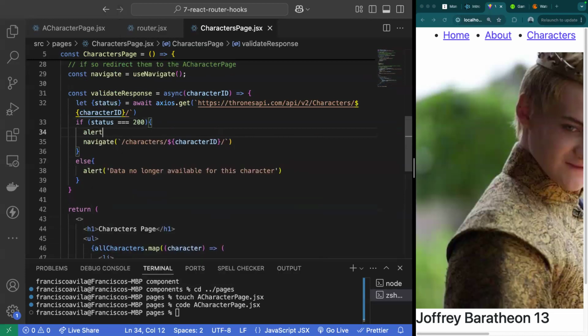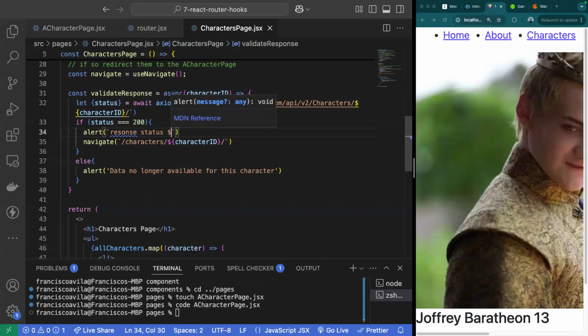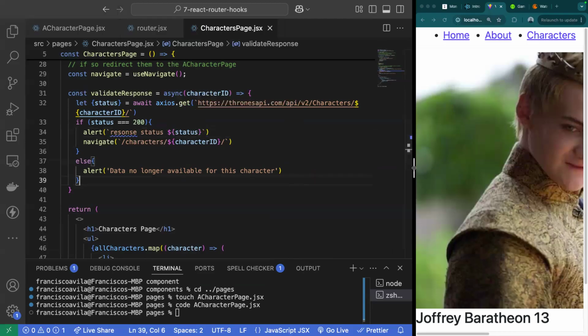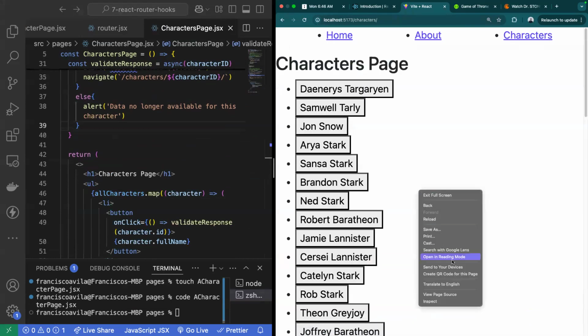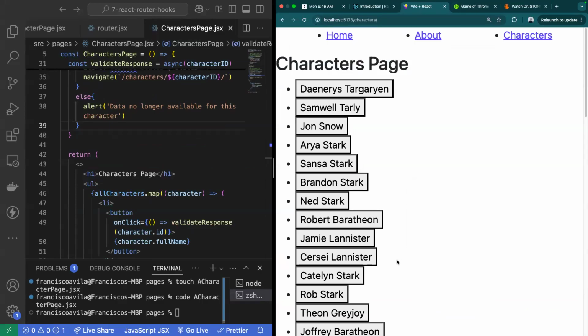And just for giggles, let's add the alert so that we can actually see it. Saying of response status. Nope, that did not work. There you go. Response status, and then we could pass in the actual status. So let's go over to characters. Oh, that is not what I meant to do. Let's inspect the console.